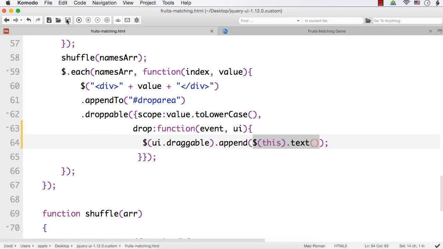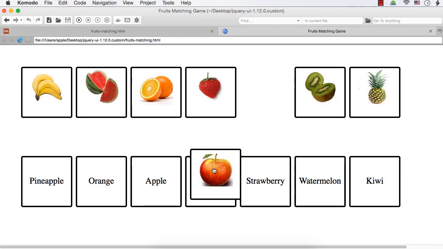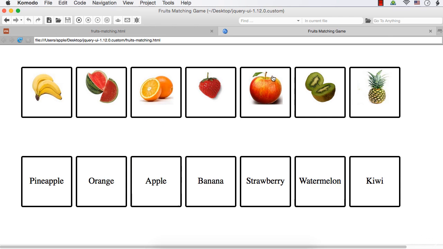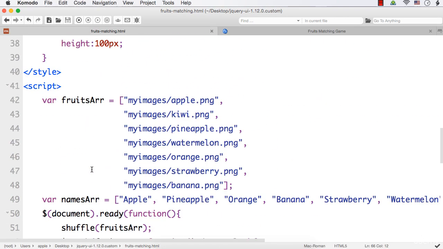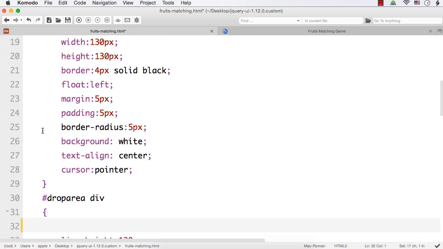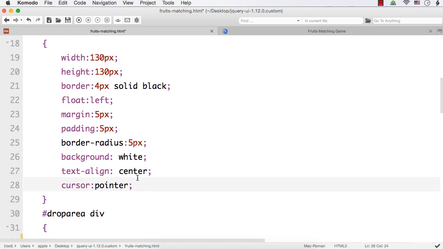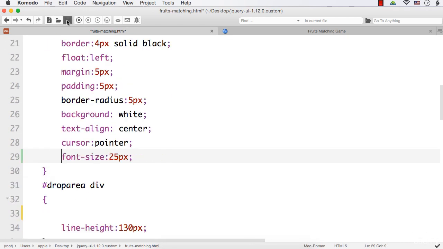Let's see the output now. Let me save. Let me refresh. Let me try to put apple in the banana space. It moves back. Let me try to put apple in the apple space. See, we are seeing apple here. So here the size of the text is small. Why? We haven't specified font size for this div element, I think. So what we can do, I can remove this from here and put it for both the div elements. That is for the divs within the fruit section and also for the divs within the drop area. So let me put it here and see the difference now.